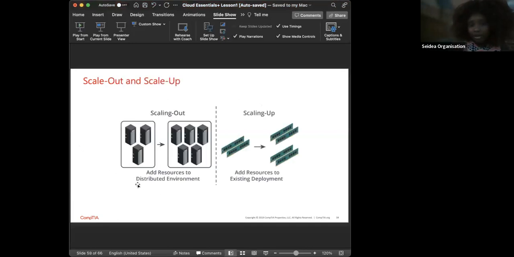Now, moving on to the next one, it shows us that scaling out is adding more resources to your distributed environment, while scaling up means adding resources to an existing deployment. So this is a visual representation of what we've discussed about scaling out, which deals with horizontal scaling, and scaling up, which deals with vertical scaling. Scaling out, you're adding more resources. Scaling up, you are adding more resources to existing deployments. But again, remember what I said about the limitation. There's only so much enhancement you can do to your hardware. There is going to be a limit at some point.